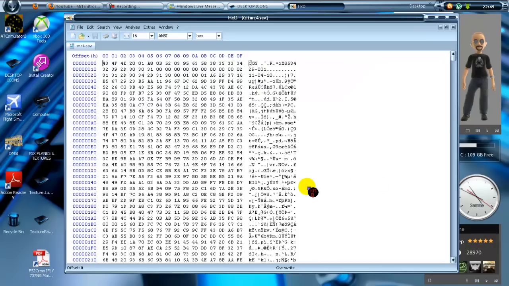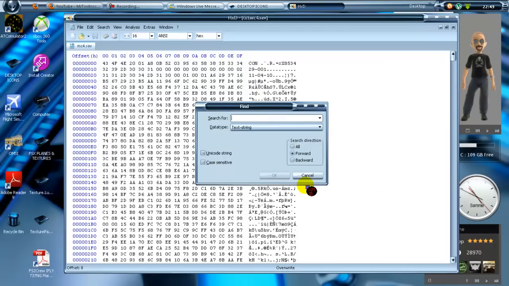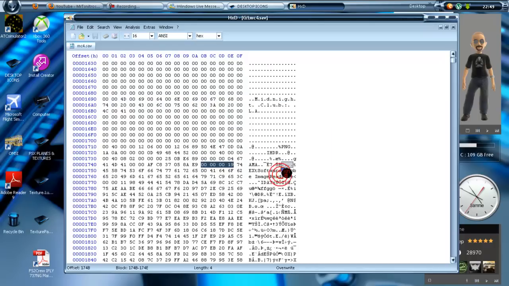So you go into Control and F and you search for whatever money you had. Obviously I had 25. Go to data type, to integer number, go to 32-bit and big endian, click OK, and it's found my money.